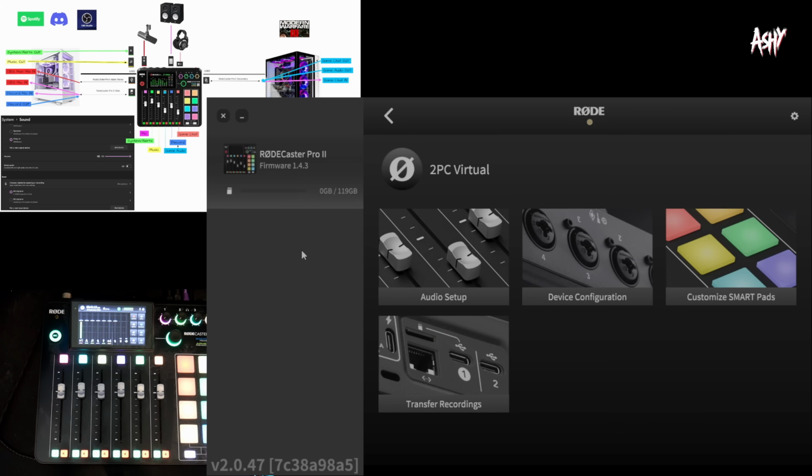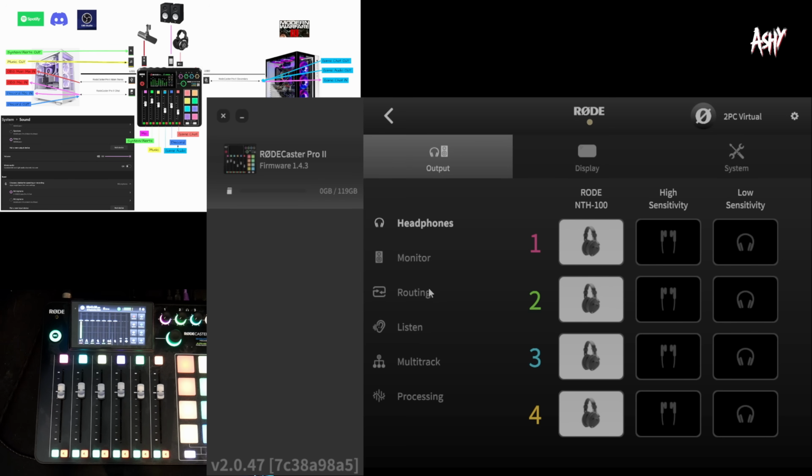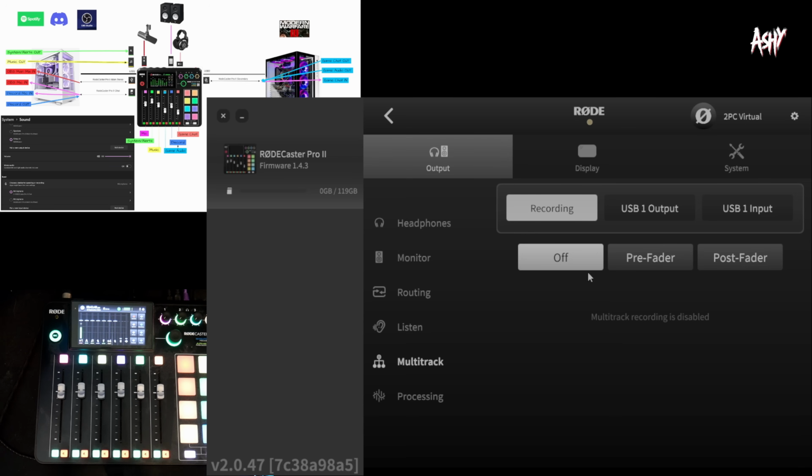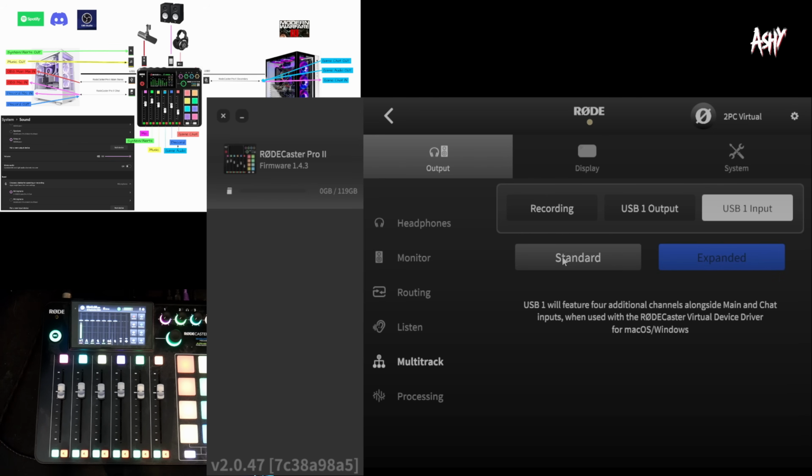Now I did take the time off camera to put in the date and language and that kind of stuff and give it a name, 2PC Virtual. Okay, but that's all I did. And then the first thing we needed to do was go into device configuration and set this up so we can talk to the virtual devices. So we had to go to multi-track. Okay. And recording is off. USB 1 output is off. So there's just going to be standard type outputs, but USB 1 input, we needed to change from standard to expanded. Okay. And expanded gives you those 4 additional channels alongside main and chat. Okay. When you use the virtual device driver. Okay. So we did that. All right. So now we're good to go.